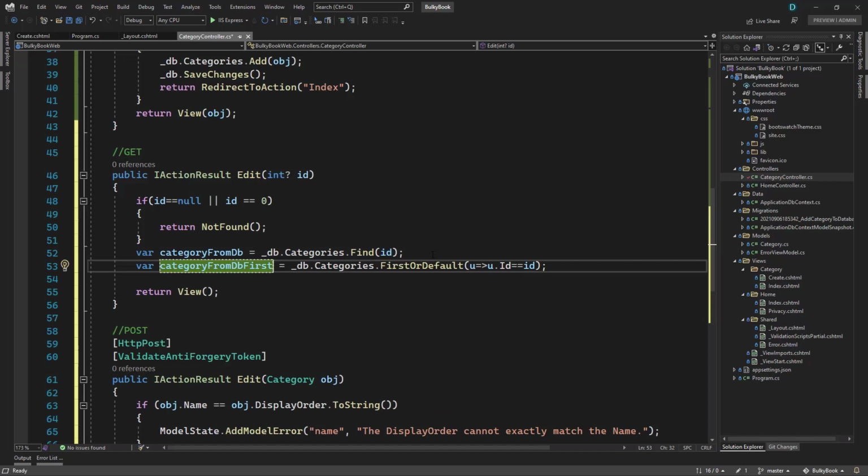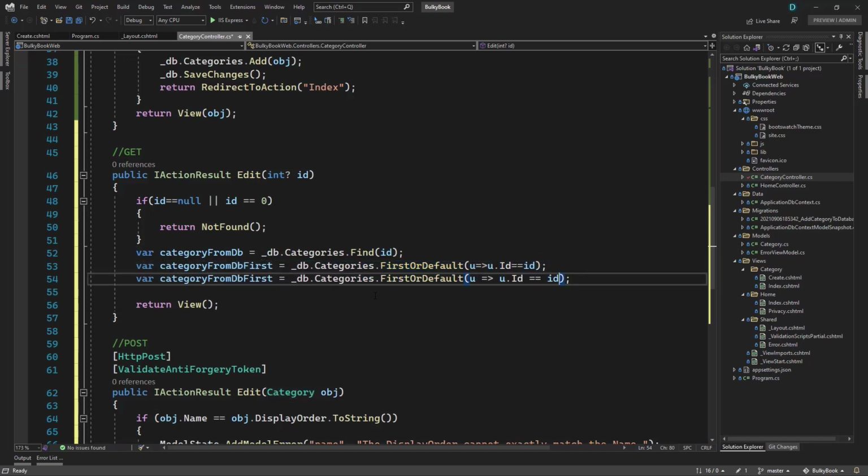Let me also show you how you can use first or default. With find, you just had to pass the ID. With first or default, you have to pass an expression here where we will have a generic object. Let's call that u, and we will say u goes to u.id should be equal to the ID that we have. If that matches in any of the category row, retrieve that and give me the first one out of them. Let me copy this and paste it one more time.